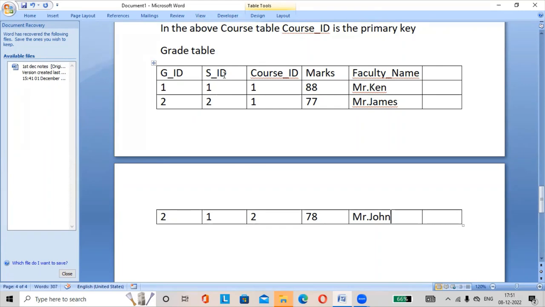If I know the student ID and course ID, I can easily say the student name and address. Here we are providing the faculty name and marks. Yes or no? What we need to do now?